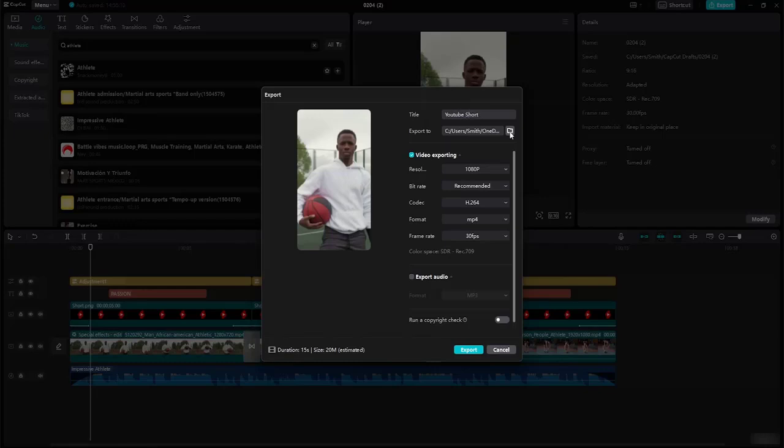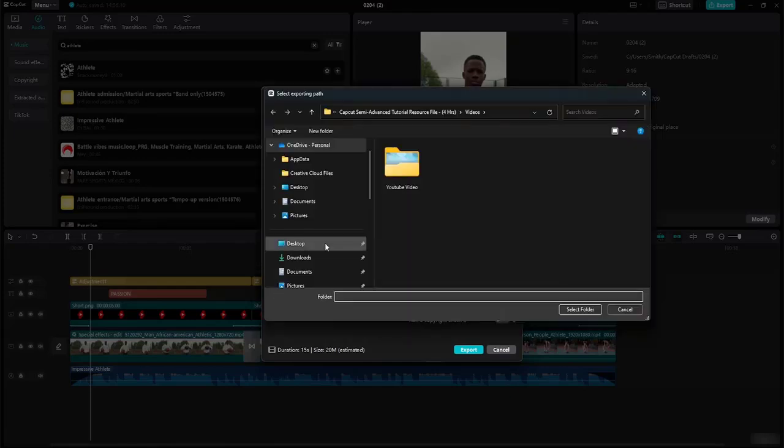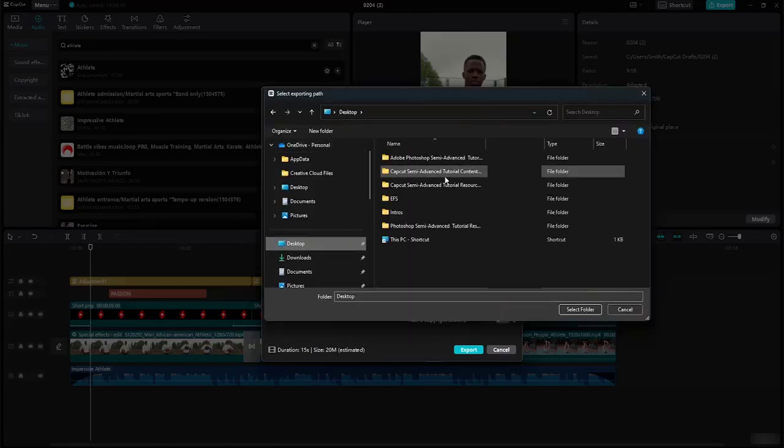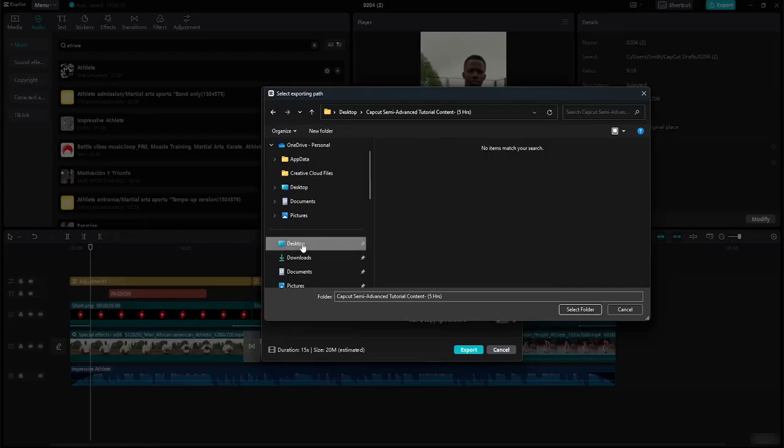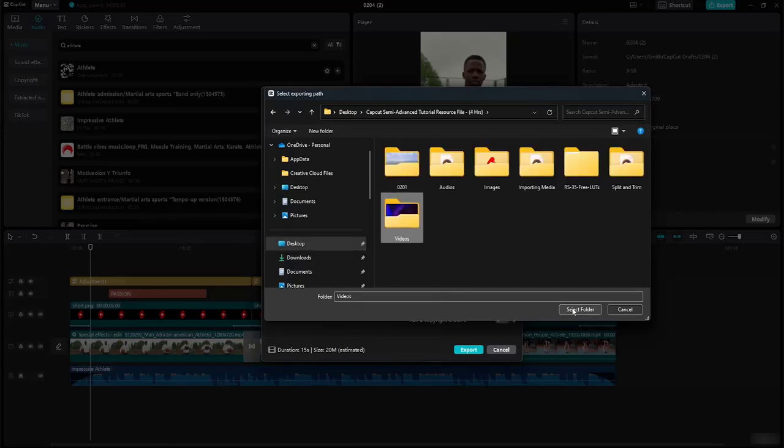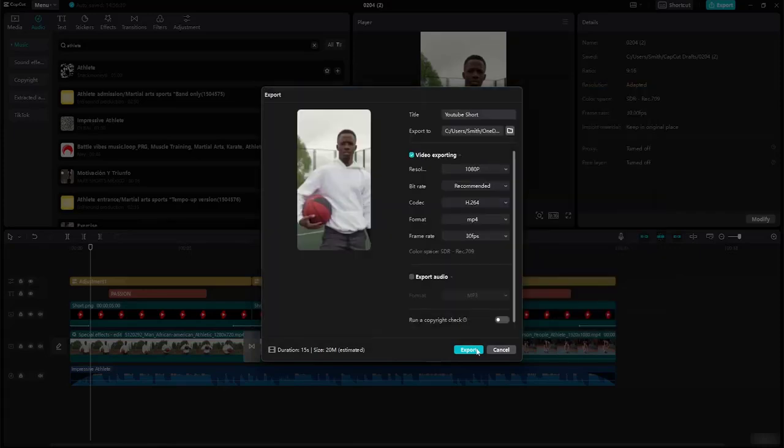And from here, let's go to export to, and let's go to desktop. Let's go to content, or let's go back again. Okay, let's come here and go to my resource file. Let's select this videos folder, and I will just export this out.